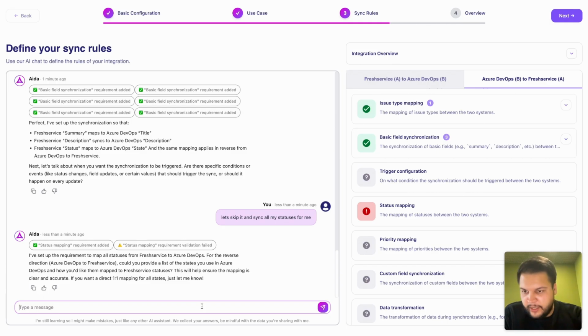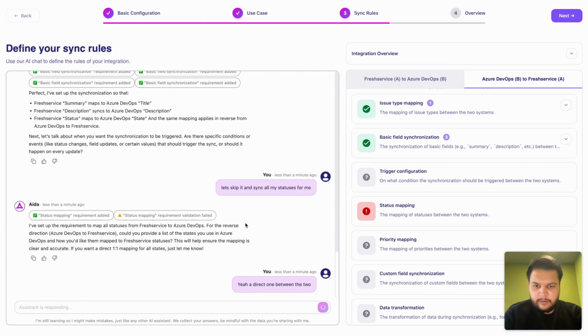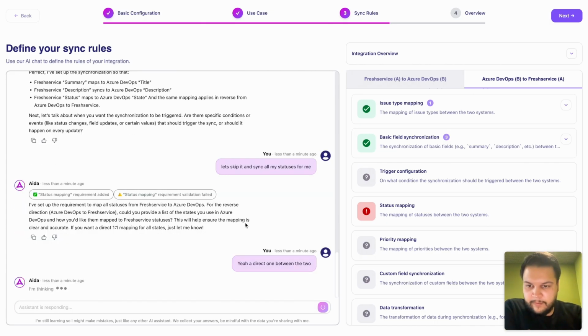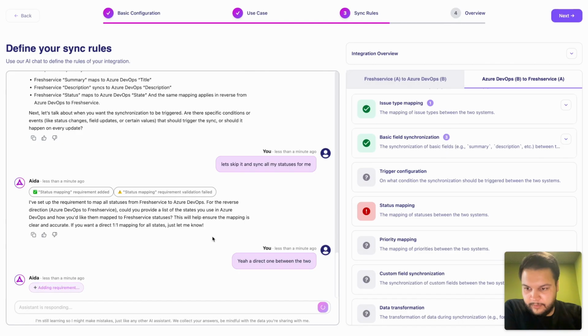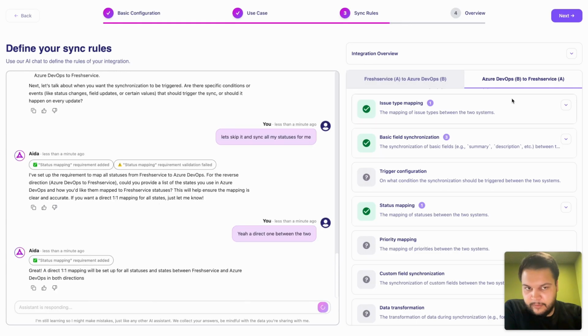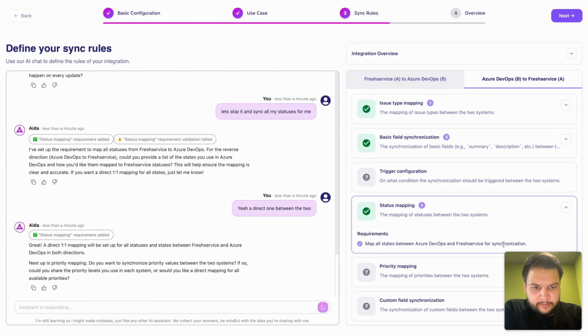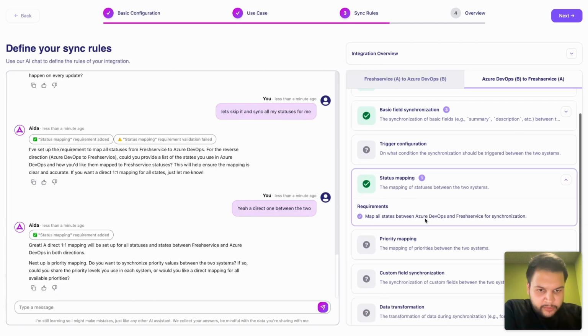What statuses do I have in Azure DevOps? Because it knows those in Fresh Service, but not from Azure DevOps. Yeah, a direct one between the two. Great, good. For the sake of the demo, I'm just going to leave it at here.